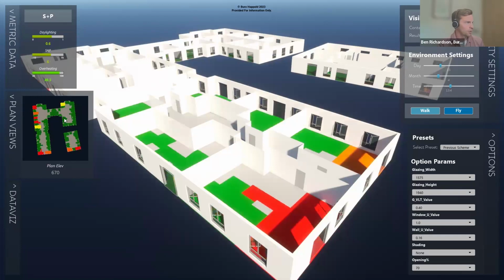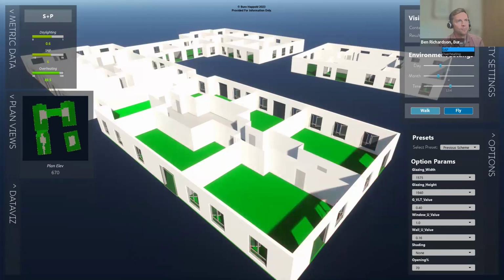And I can switch between daylight and, say, overheating. And this will be a pass-fail criteria, so it's quite easy to see on the plan on the left-hand side here. I've got quite large openings at the moment. As soon as I close up the openings, you'll see a lot of the zone goes red because it's failing the CIBSE TM59 criteria. And so this allows us to take those parallel coordinate plots, that horrible looking graph, and make it a lot easier to engage with, a lot easier to understand, and a lot easier to see the impacts of the analysis.